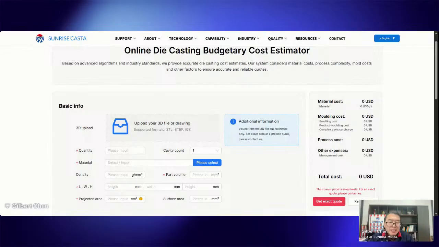What matters is not just the number, but how different assumptions affect the overall cost. Let's look at how this works.